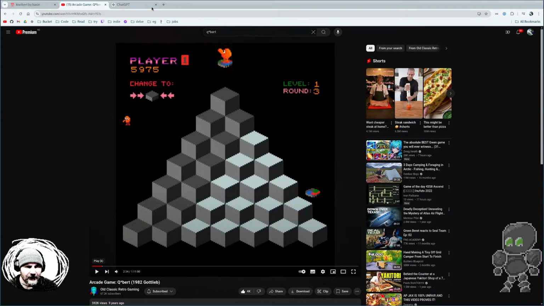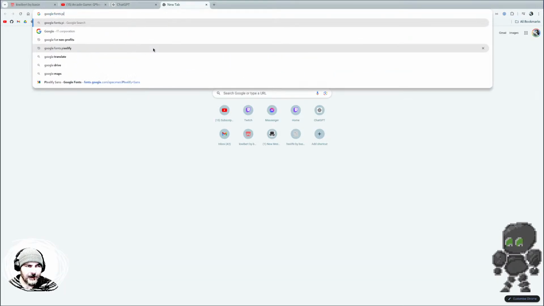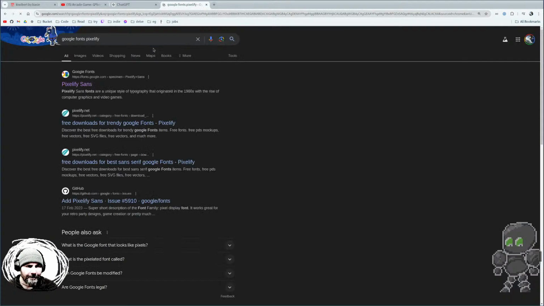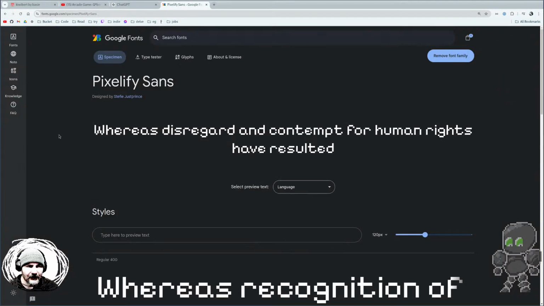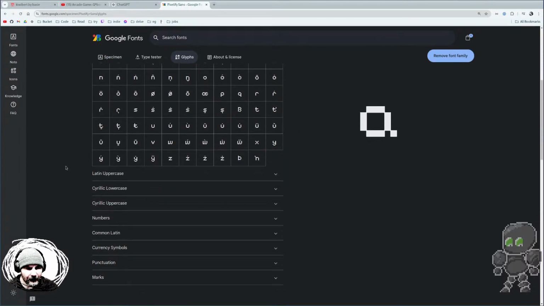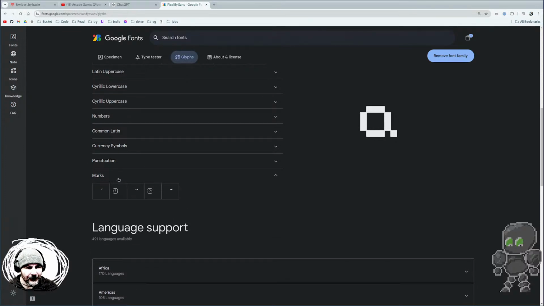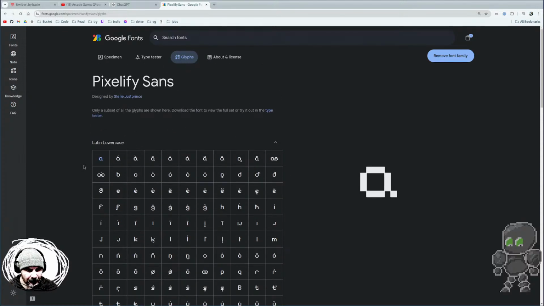If it's in Pixelify, we could check and see in Google Fonts. Pixelify. We could see. I know, Ted, you're absolutely miserable. I know, buddy. Glyphs. What glyphs does it have? Arrows? Arrows. Symbols. Marks. Numbers. Any arrows?